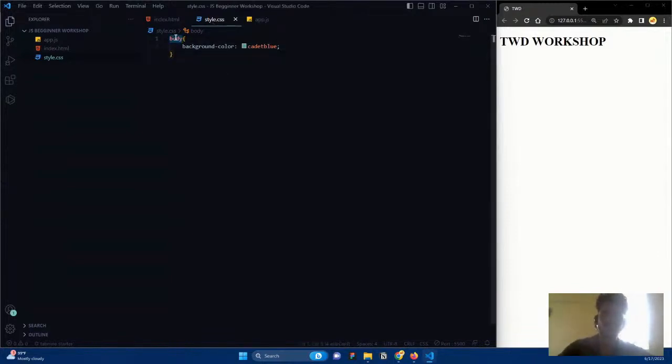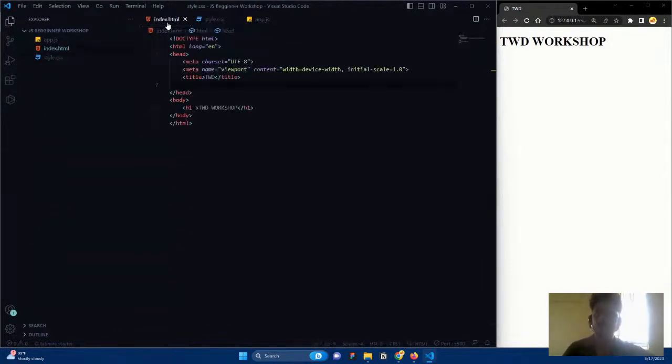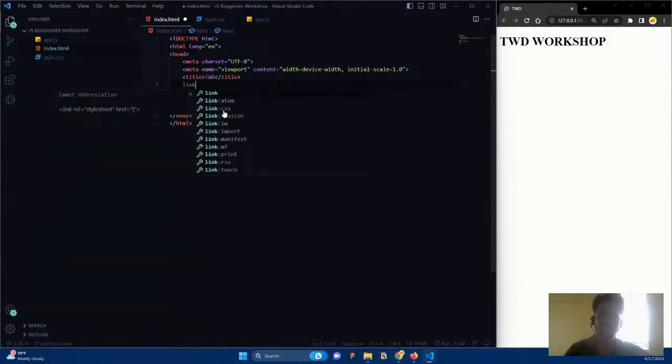So here I said I need to take the body tag and give a property called background color, and the color is going to be khaki blue, right? That's what I need to say. So this CSS, we need to link it with some file, then only it will work. So we need to link it here. We know what tag we need to use? We need to use the link tag with CSS.